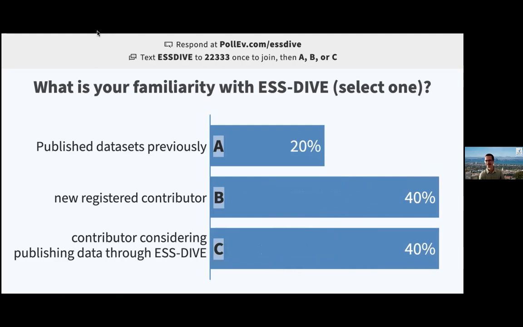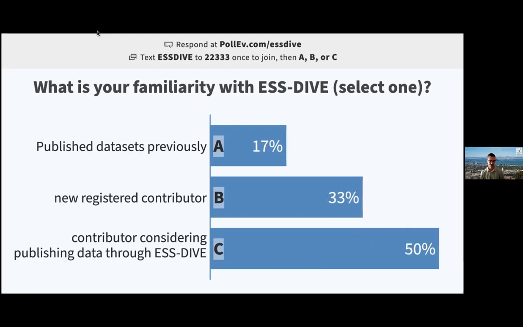See some movement on the poll here. Nice. All right, great. So a few folks have published data previously now, it looks like, whereas the majority are either newly registered or haven't gone through the registration process yet to publish their data. Great. This is a perfect webinar for all of the above. Definitely, I think you'll all walk away learning something here, but especially those newer to ESS-DIVE, we're going through some more of the basics material today. So this will be a good introduction to that. All right, thanks everyone. We've got a few more questions, so going to move on here.